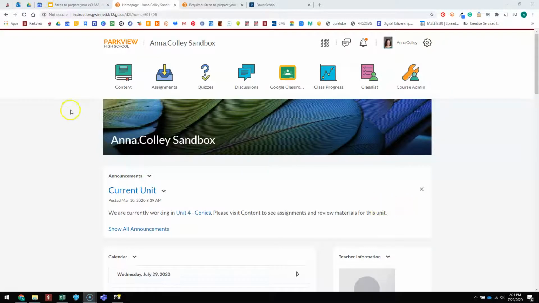We've already applied the nav bar, the home page layout, and gotten rid of old announcements, and the last thing we need to do is some work in content. So I'm going to click on content.